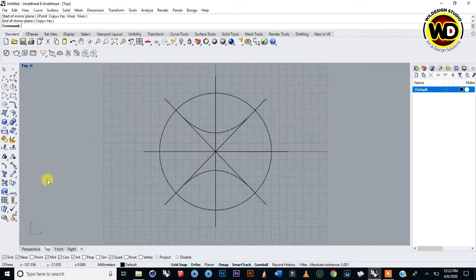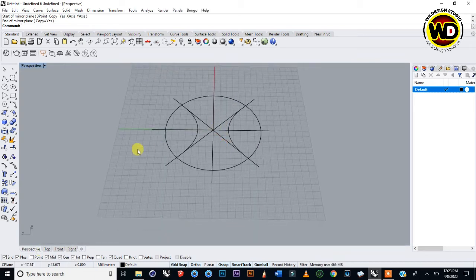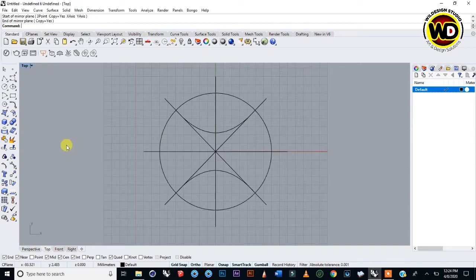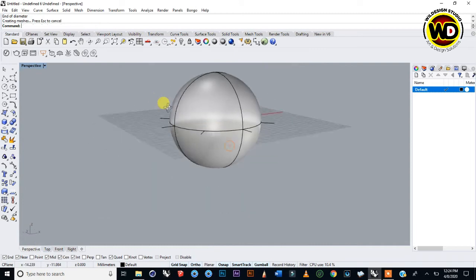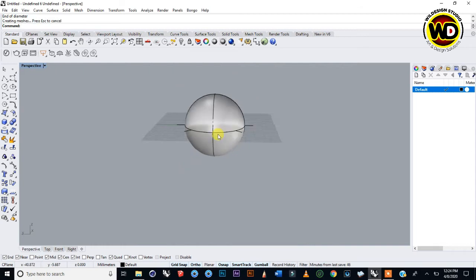Okay, now what do we do next? We are going to create from the perspective view. We can see that this is just curves. So we are going to create a sphere to match this circle here. So in the top view, we go to create sphere and I'm using diameter, sphere diameter. So I click from one end to the other and you click. So from the perspective view, we see that we have created this sphere.